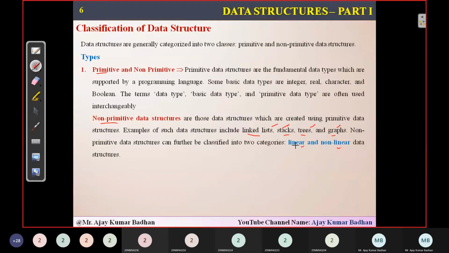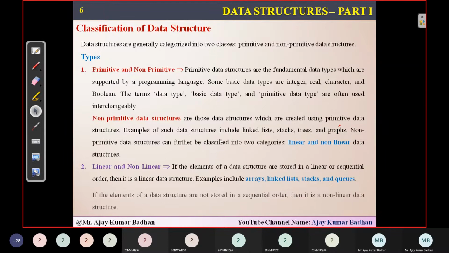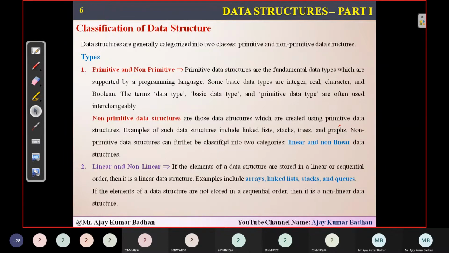What do we mean by linear data structure? Whenever you want to store the data in a linear or sequential fashion, we can do it using linear data structures. Otherwise, if we are not going to store the information in a sequential way, that will be a non-linear data structure. And in that we have seen some examples, which we are discussing.